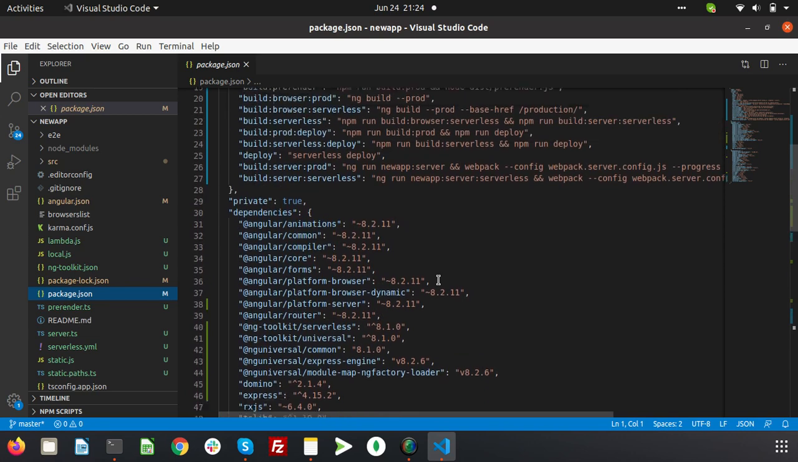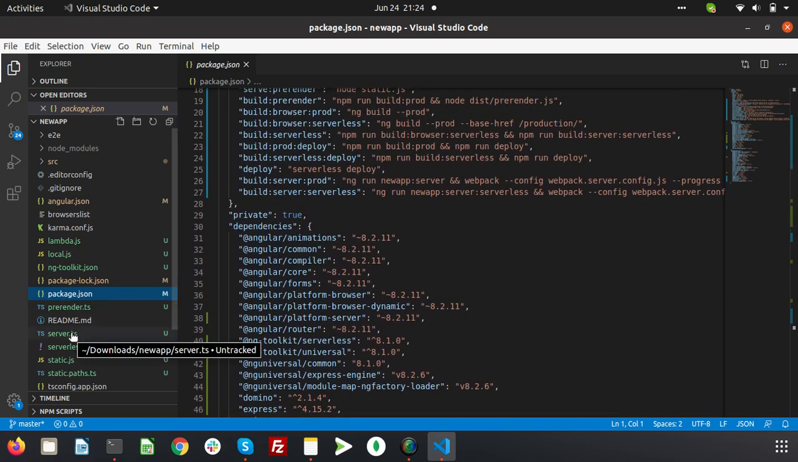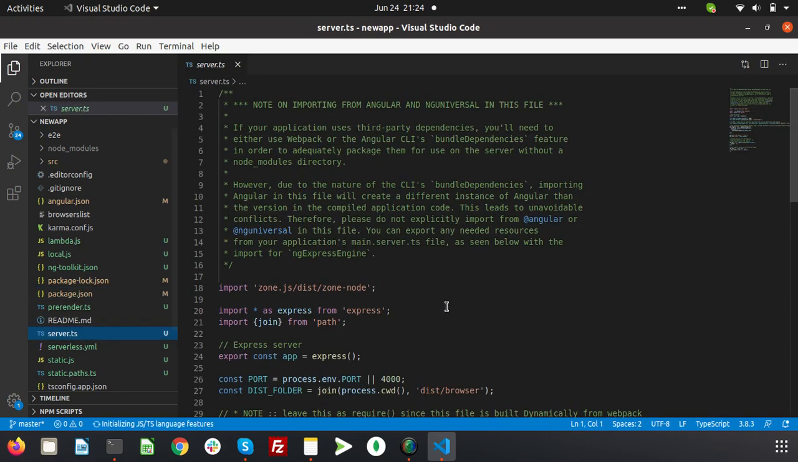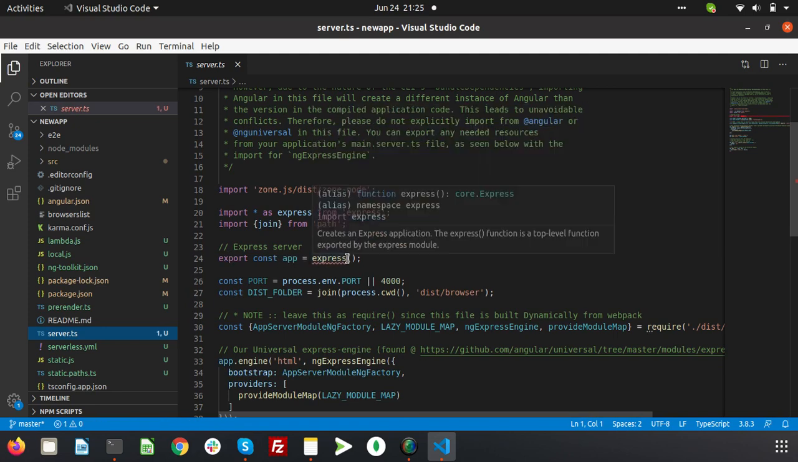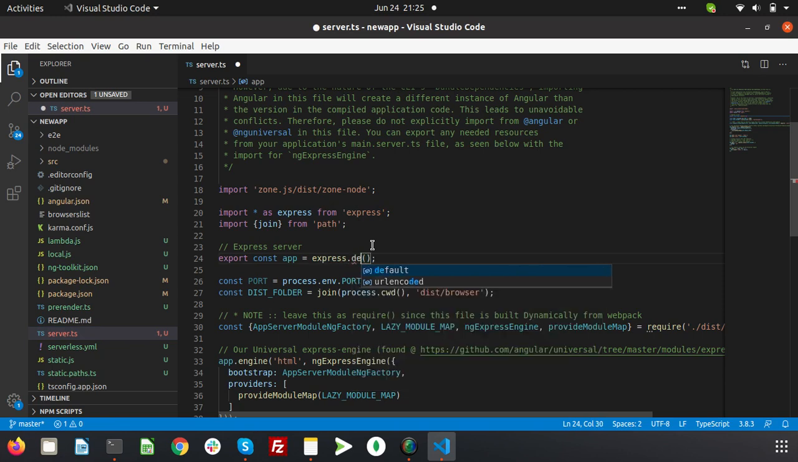And over that we need to go to the server.ts file and make a small change over here. When we are exporting the express function, we just need to call it for default and save it.